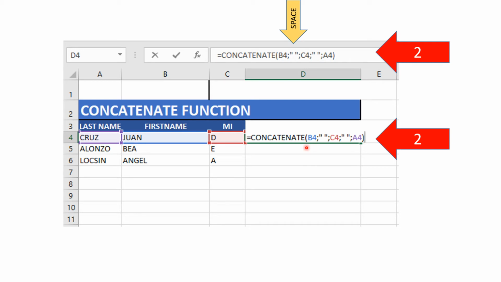And then we start by clicking a first name cell. So we choose to click 1 first, or B4. And then we add semicolon to separate values. And then we put double quotation marks with a space in between. This is added so that when we combine the text, there is space between them and it will not condense together. And then we put another semicolon, again for separation.